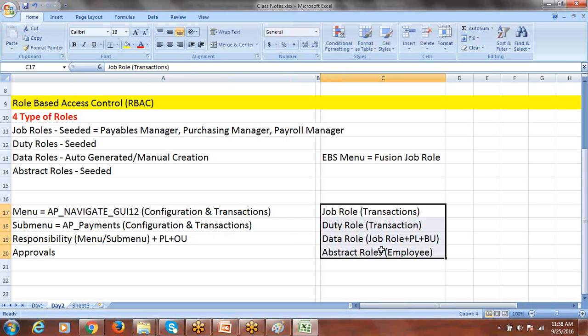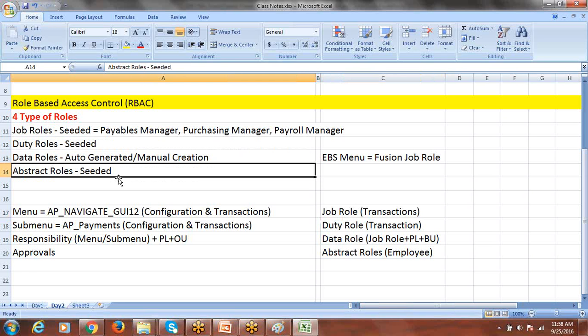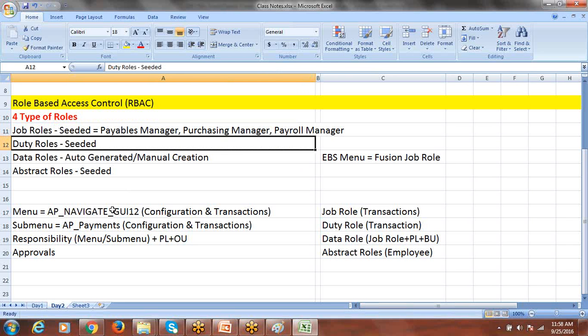Okay, we discussed that job roles are seeded, duty roles are seeded, data roles are auto-generated or manually created, and abstract roles are also seeded. If you want to create your custom job roles by grouping different duty roles, or some custom duty roles, you can create them.